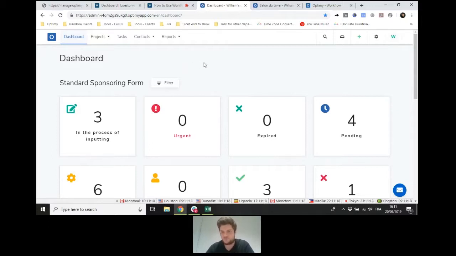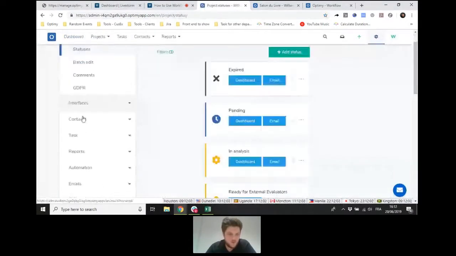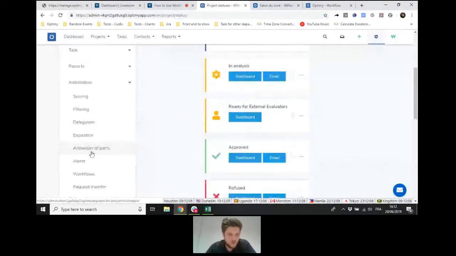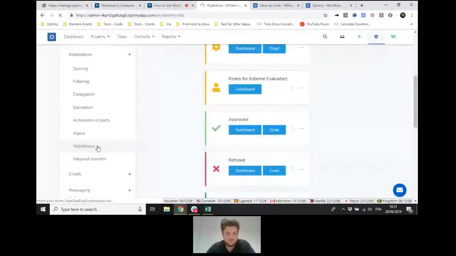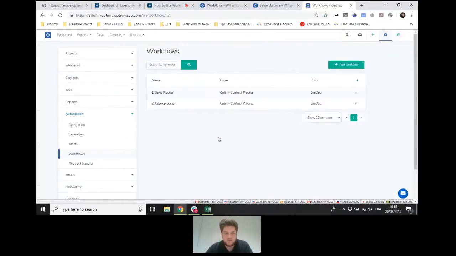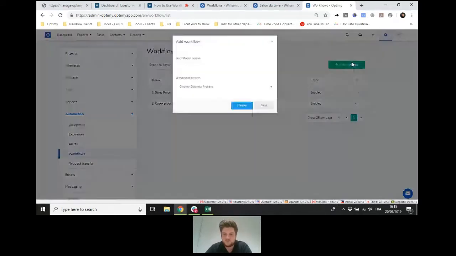use the workflow. So let's go back again to the gear here and then set up. There we go. So automation, and here we have workflows. Here. So this is what you would see when clicking on workflow. You would see here the name of the form linked to it, and the state. So I'm going to create a new one, which I'm going to call test webinar, and we're going to do it from scratch. So I'm going to choose this one, and I'm going to save.